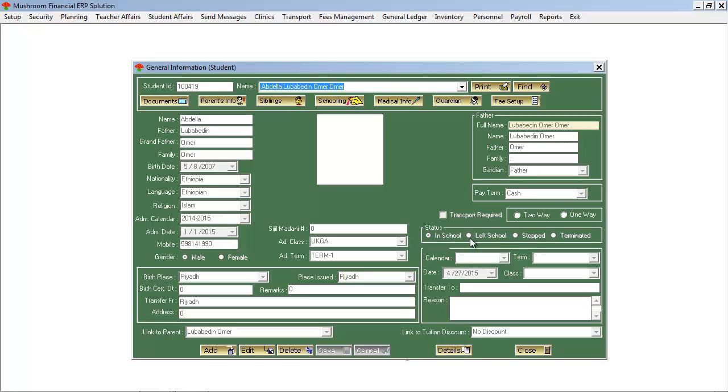However, you may choose, when the child leaves the school, to click on left school and then you will have to fill in this mandatory information. Or if it has been stopped, again you will have to fill in this information mandatorily. Or if the student has been terminated from the school, again in all cases you have to enter all of this information.